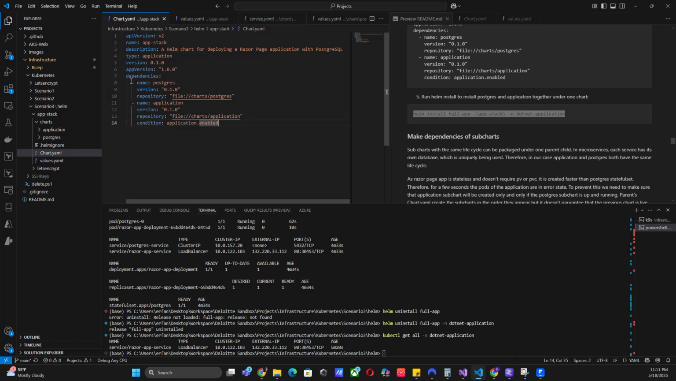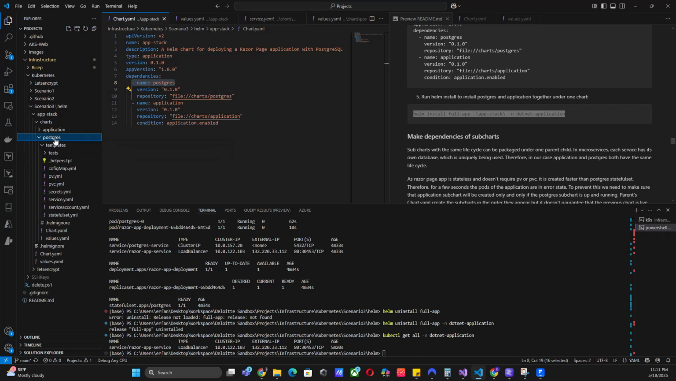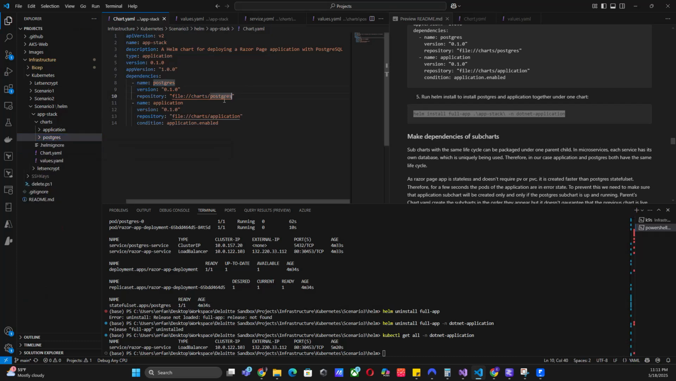That means Helm comes to the dependencies and says Postgres. So Helm knows that it needs to go for Postgres and start creating this chart first. And after that, it goes ahead and creates the application. But the point is, Helm doesn't wait until Postgres creation is done successfully before creating the application.